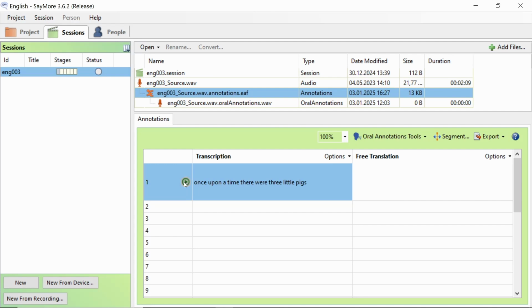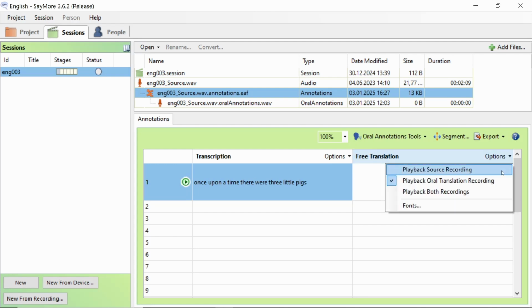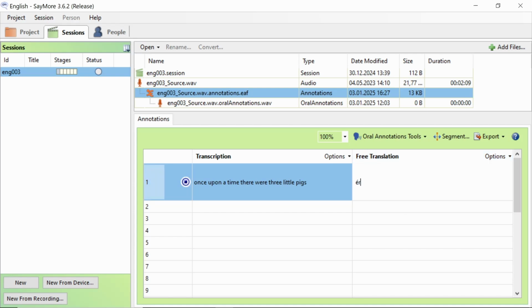You can change which recordings are played by clicking on the Options menu to the right of the words Free Translation. Enter the translation by typing into the space. Érase una vez 3 cerditos.